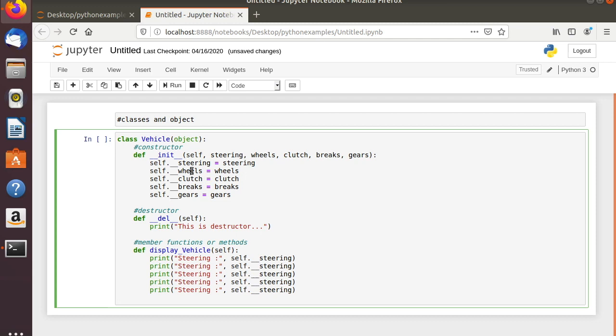Okay, so let me quickly take these wheels. And here I will write wheel. Okay, then clutch. Okay, then after that what else? Brake. Okay, then we will say brakes, gears. Oh, better I write take from here. Okay, take from there.